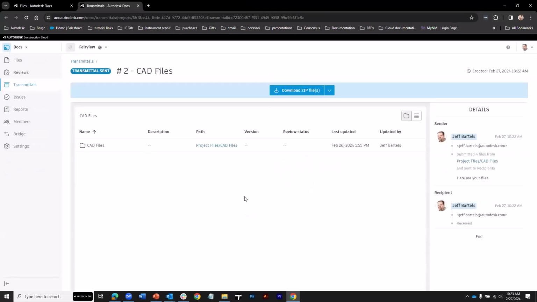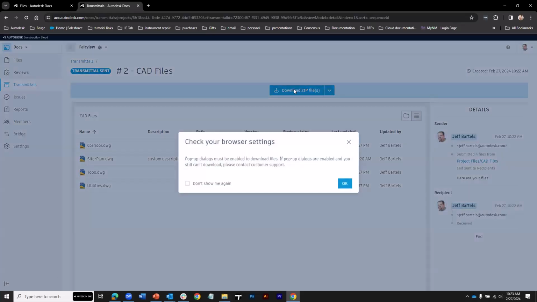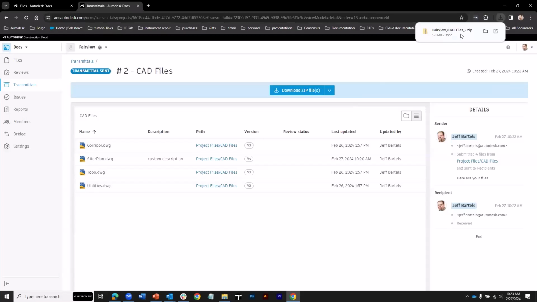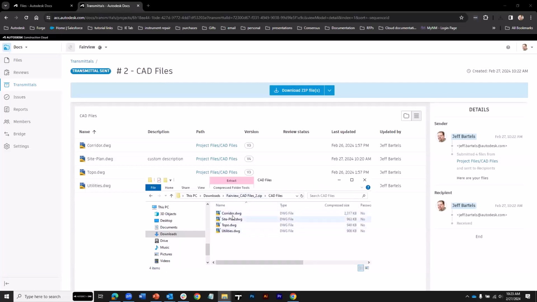So this is where we were. They can see the contents of the transmittal, both in a folder and a file view. And you can see the description came across this time. In the file view, they can click and view the respective versions that were shared with them. They also have the ability to download a zip file of this content if they want it on their local machine. I'm going to choose Download Zip File. And then we can click here, and in my Windows Explorer, you can see there's the zip file, giving me the contents of that CAD folder.